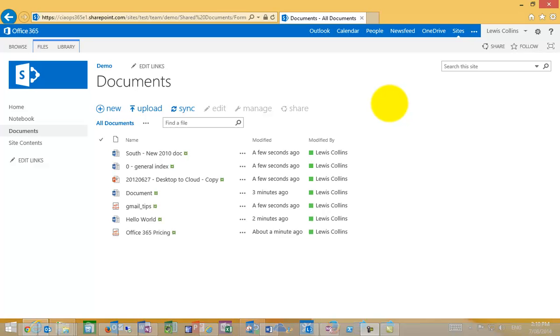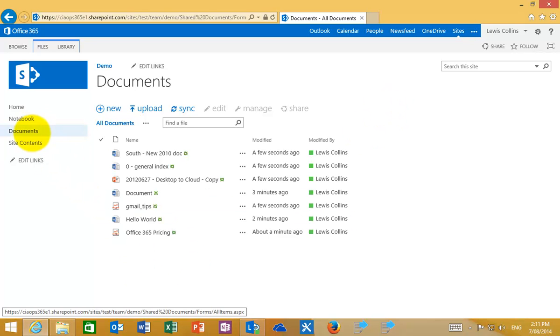So what I wanted to cover in this video is how to do some basic work with documents inside a document library. So here we are in a SharePoint Online team site. We're inside our document library, and you'll see that I have a number of files that have already been uploaded there.